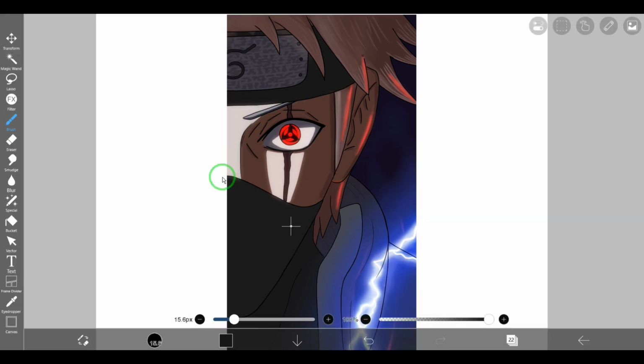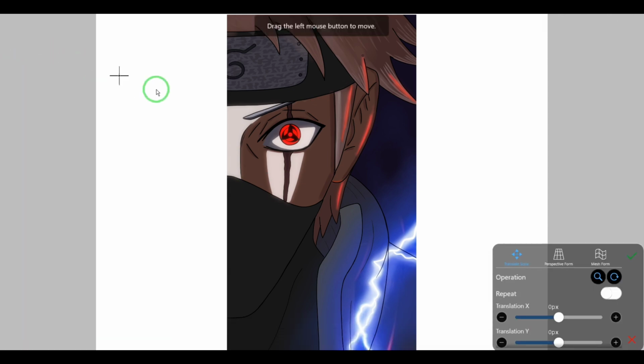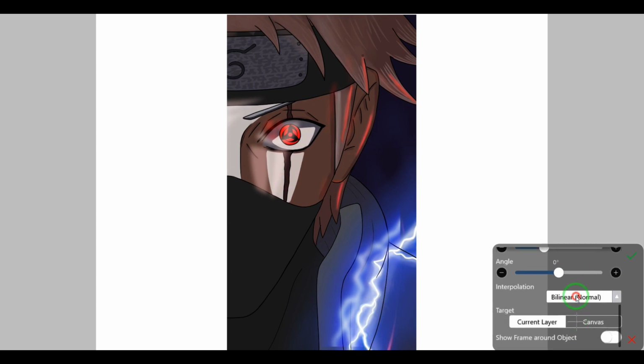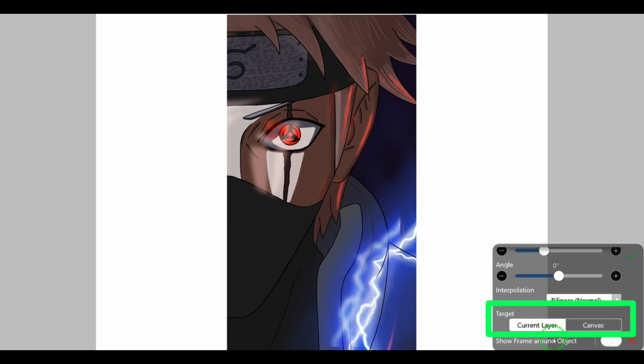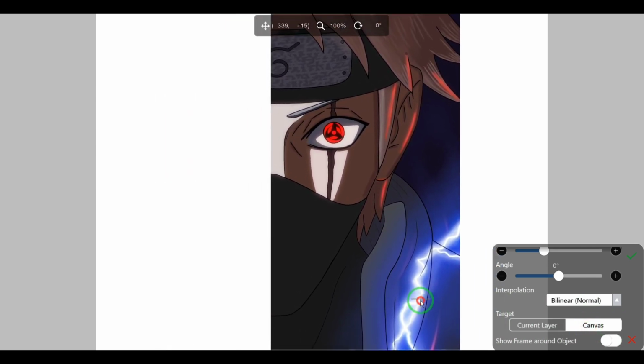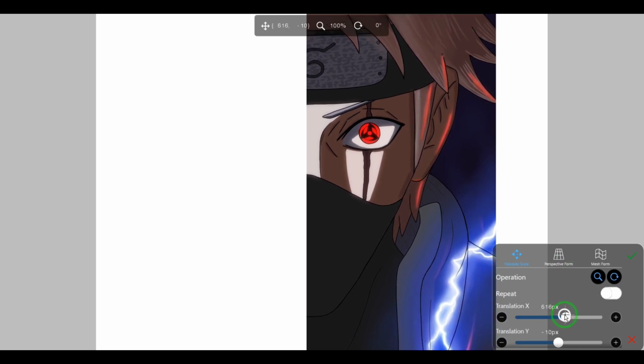Next, we want to move this face to the right so we can draw the other half. For that, let's select Transform tool in the tool selection window. Now, if we try to change the canvas position, we see that the position of the current layer will be transformed. To resolve this issue, let's go to the bottom of the Transform settings and from Target select Canvas. Now you can see the whole canvas will be transformed. Let's set the position and complete the artwork.